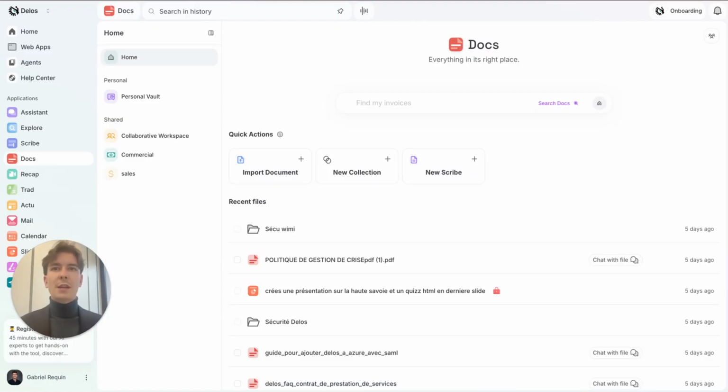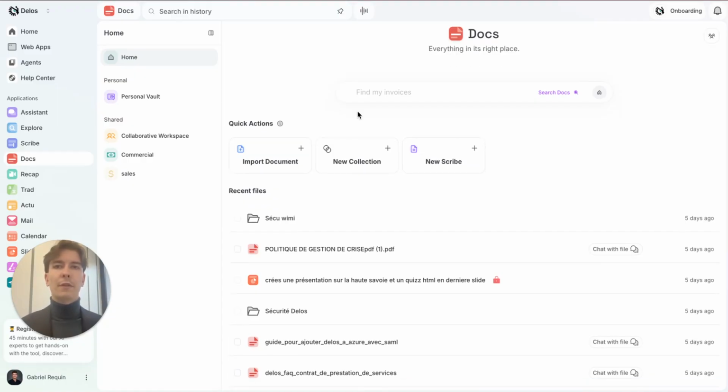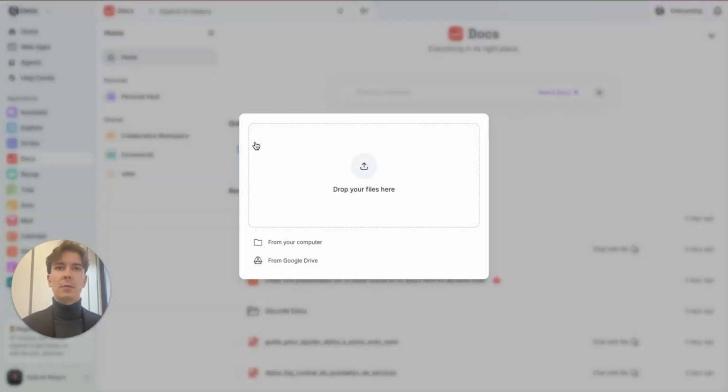From the home screen, you will find all public documents recently used and added by members of your organization, the ability to upload your own documents with one click, and a personal safe where you can find all your private files. To import a file, simply click on Import a file. You can then select a document from your computer or your drive.